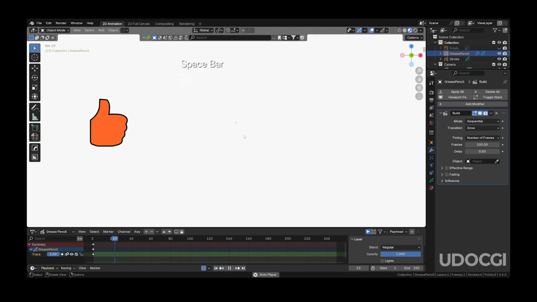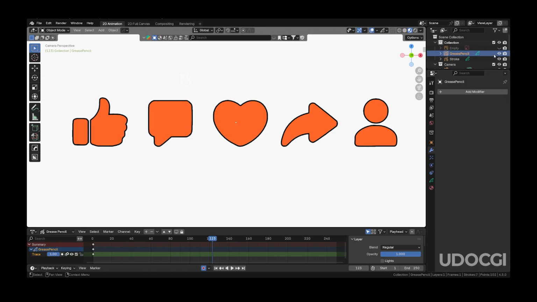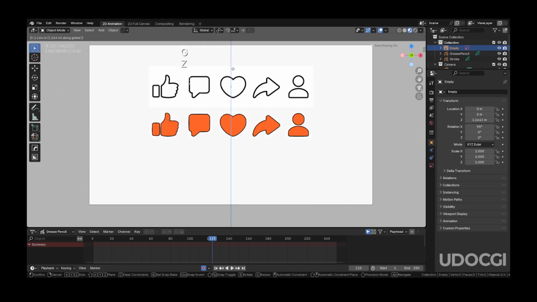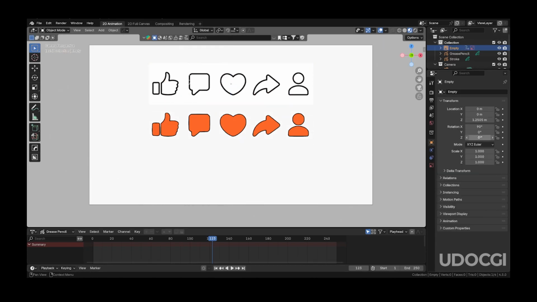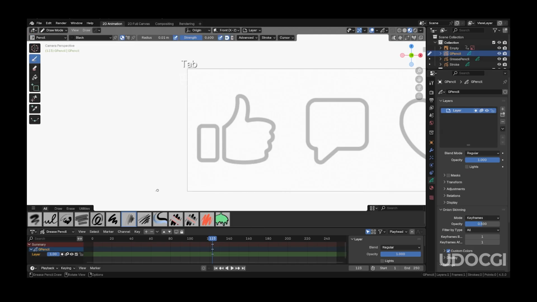The build modifier, for example, does not have the same drawn-on effect as with a single stroke. That's why I only used strokes in my map animation tutorial. I'll skip the build modifier in this example. You could always lower the opacity of the reference image, create a blank grease pencil object, and trace the image yourself, but you might not get the same accuracy, of course.